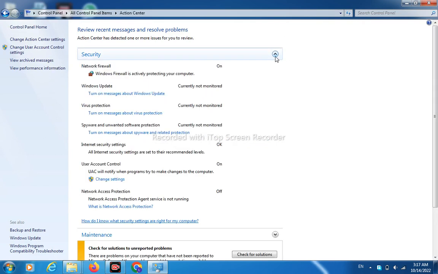So if you click here, you can see the window update. If you want to update window, or you want to get the window notification properly, you just click to hit on. You have to turn it on.